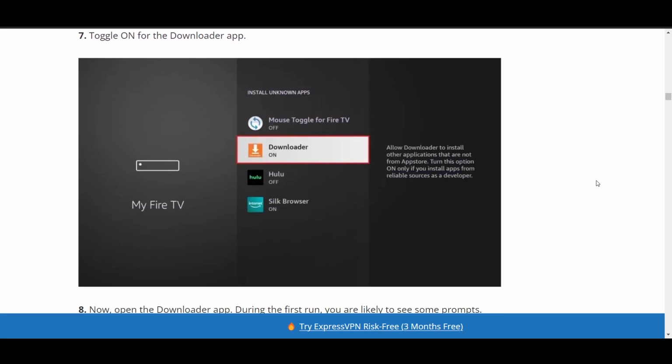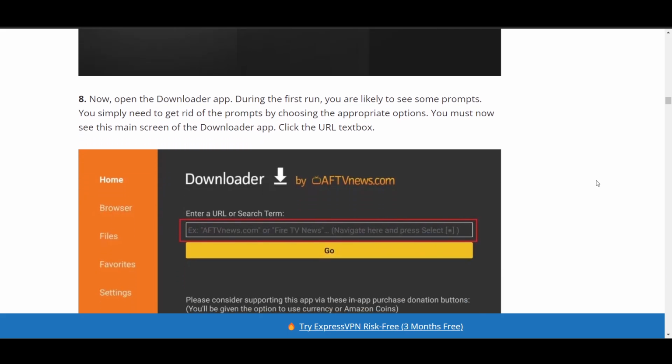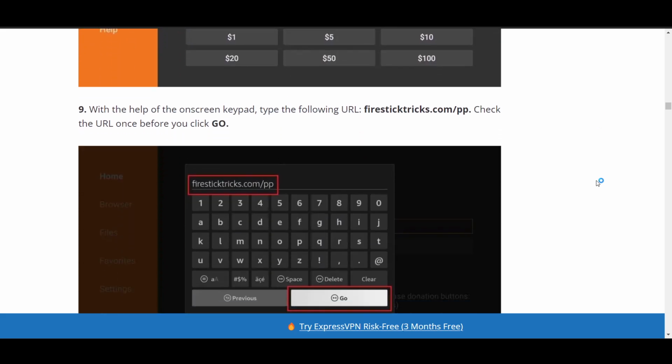Now toggle on for the downloader app here. Now open the downloader app. During the first run, you are likely to see some prompts. You simply need to get rid of the prompt by choosing the appropriate option. You must now see the main screen of the downloader app. Check the URL text box here.